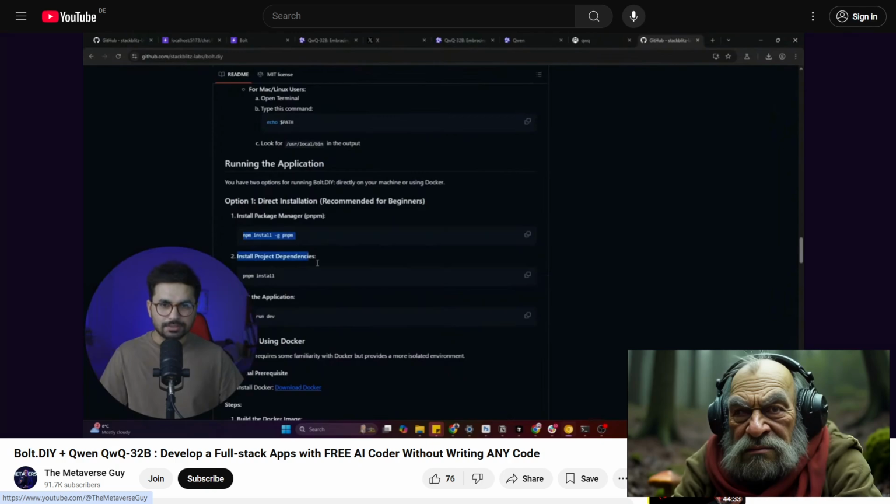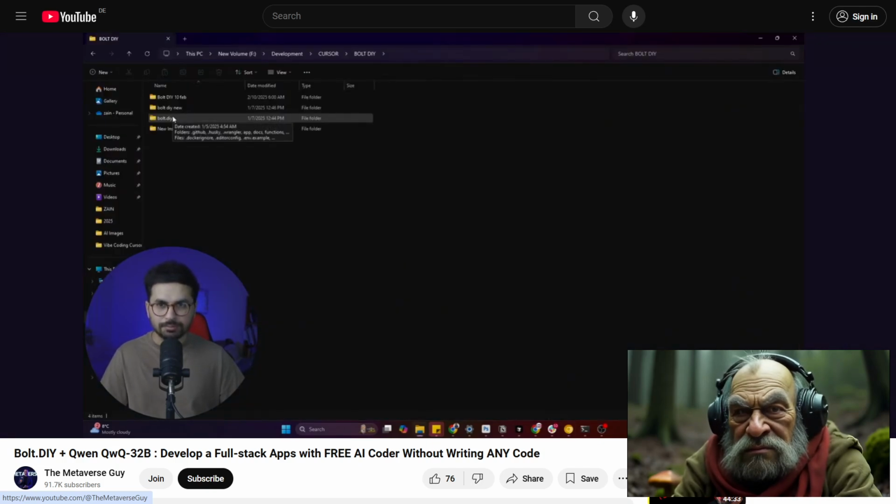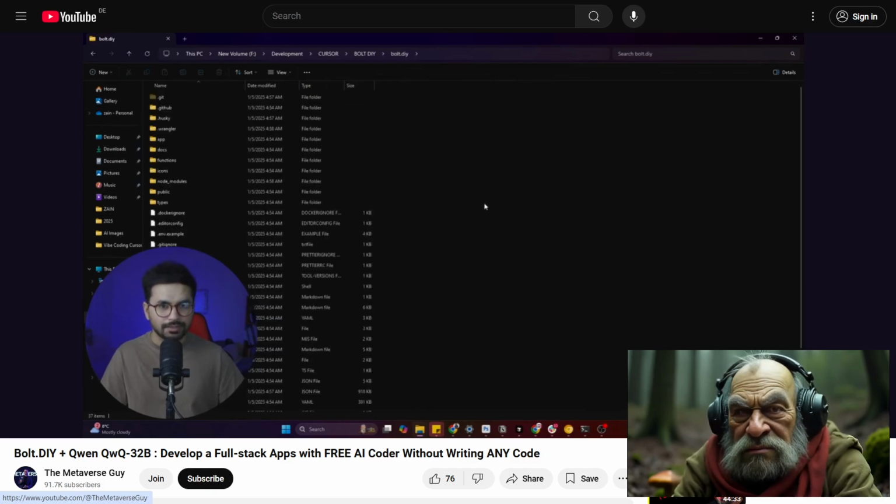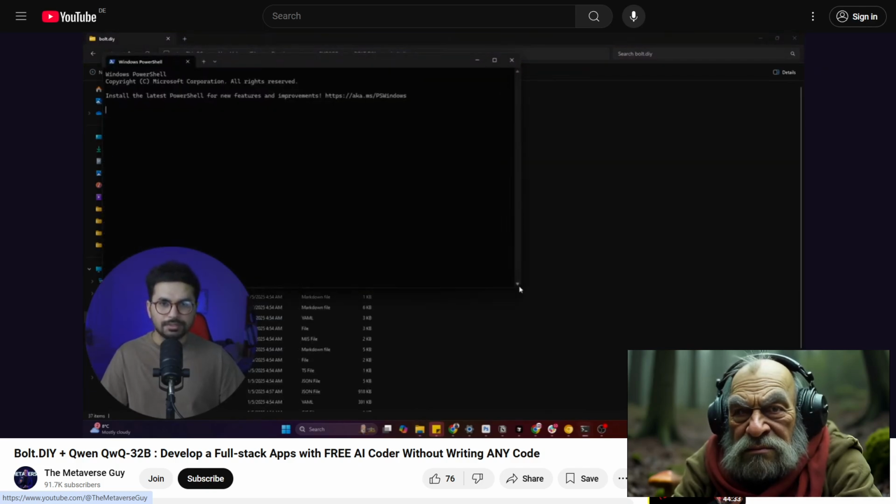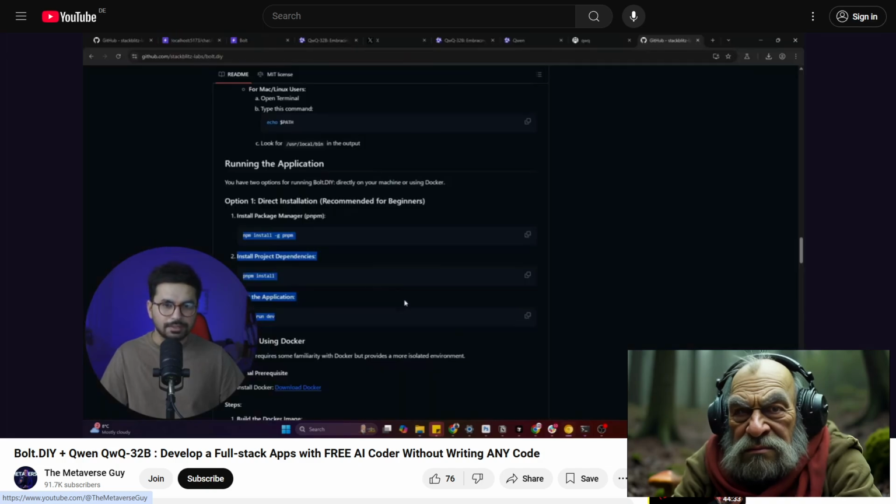After that, you need to run these three commands inside your downloaded directory. So once Bolt.DIY is downloaded on your computer, you can simply open that downloaded directory, open that inside your terminal, and then you can just run these three commands one by one.